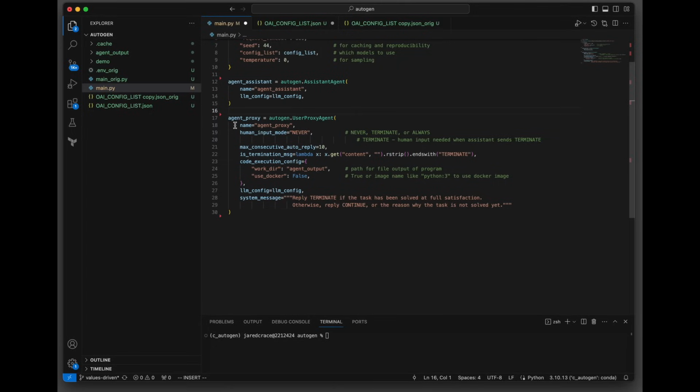Now we're going to set up our actual second little bot. We're going to call this thing the agent proxy. And it's essentially a user agent that works on behalf of you. So you can interfere, or you cannot interfere. The first setting here is we give it a name, agent proxy. And then here is human input mode, never. There are other modes as well, terminate or always.